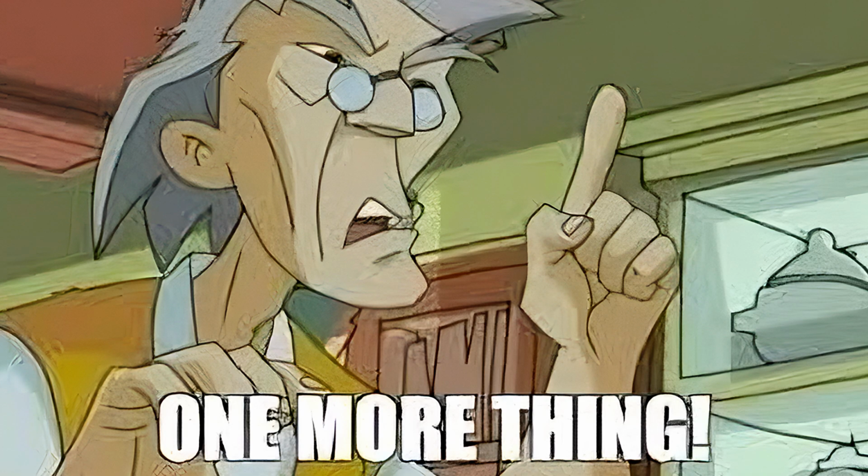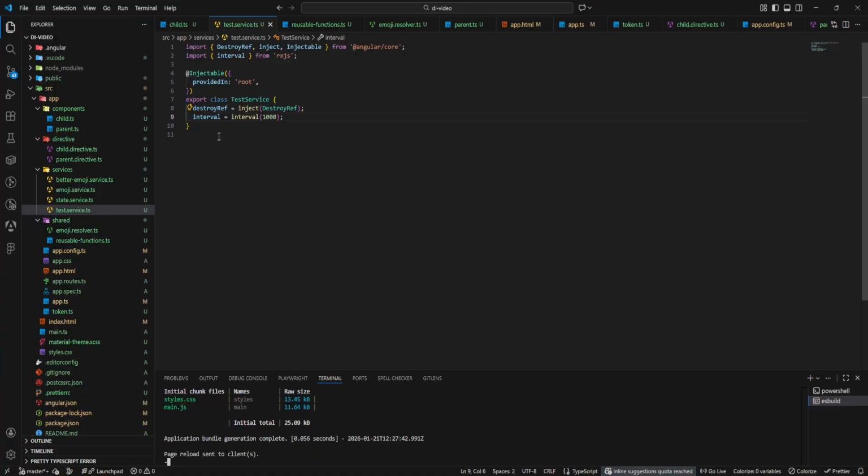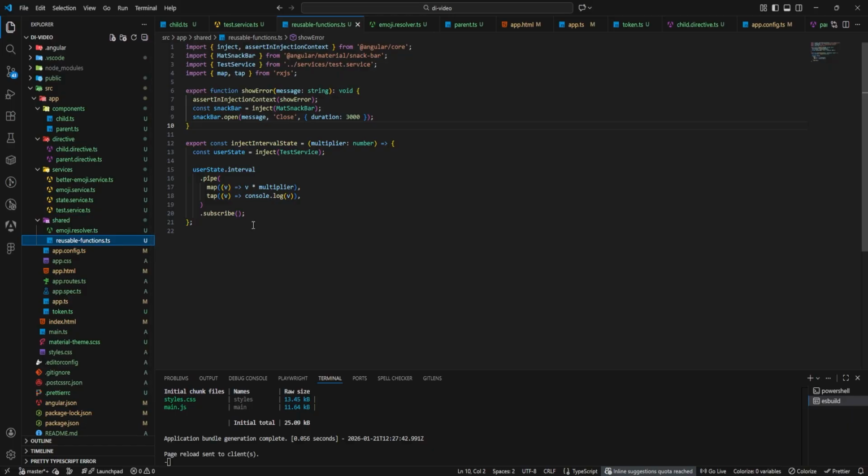Okay, now that we know we can create reusable functions with the inject API, let's look at one more example. This won't be a real world scenario, but it will help illustrate one important concept. I've added an interval field to our test service, which is provided in the root injector. It is simply an RxJS interval. What I want to do is log the interval values in different components, each with a different multiplier. To do that, I created a reusable function, and it basically just multiplies our interval value by the multiplier.